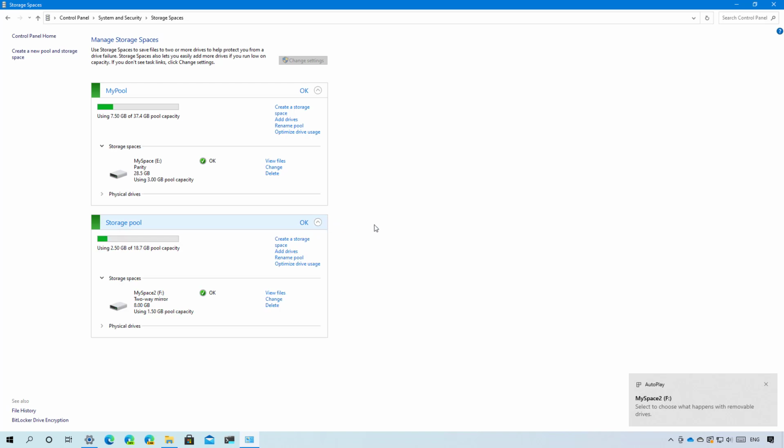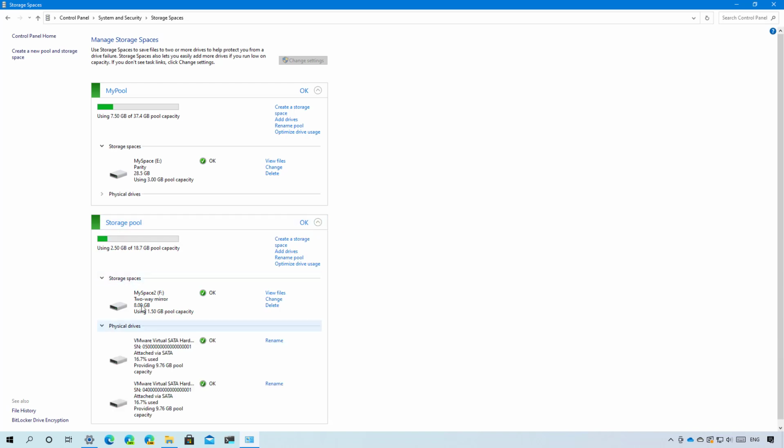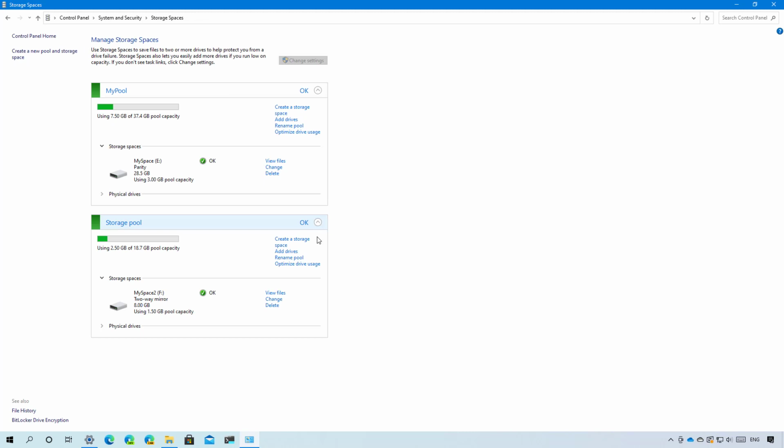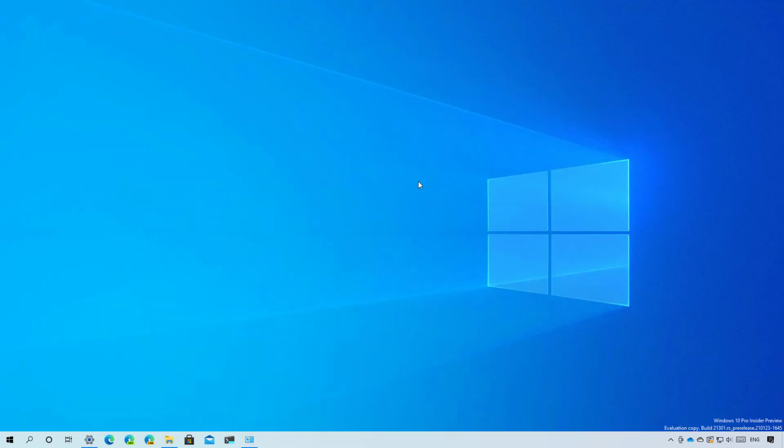And now we have the new storage pool created. Inside of the pool, you can see the space and the drives that are participating in the pool. You can always click the Change option to update the settings. And as for the pool settings, you can create a new storage space. You can add more drives, remove the pool, and optimize the drive usage. And that's it. That's how you create a pool, a space, and a volume using the Control Panel storage spaces settings on Windows 10.